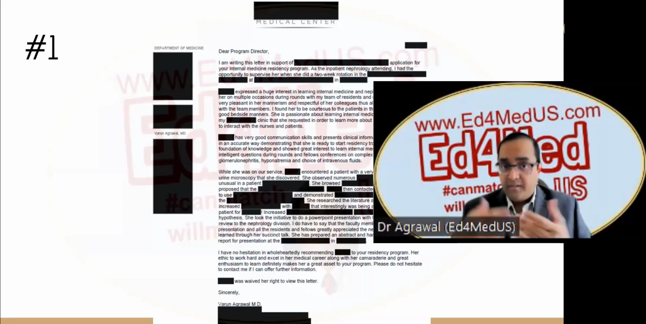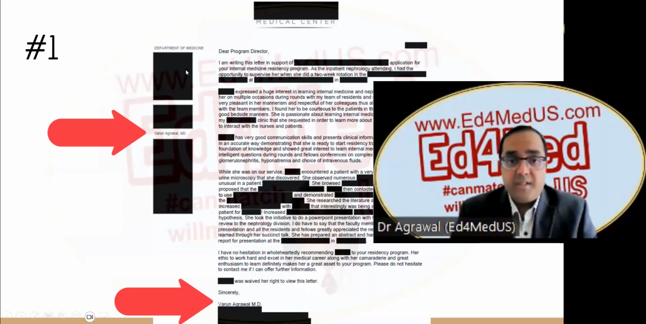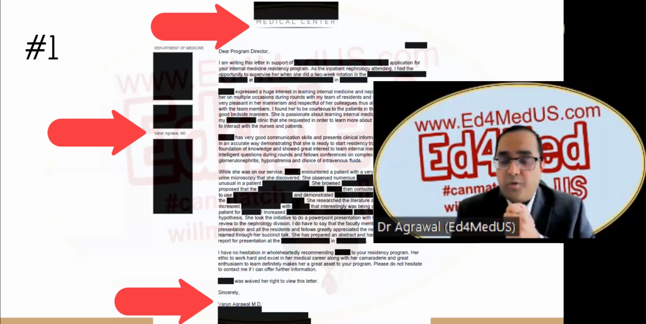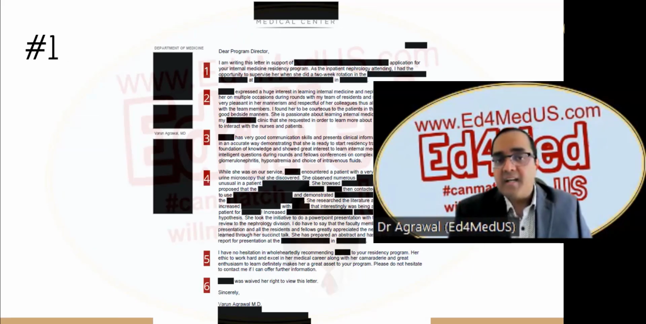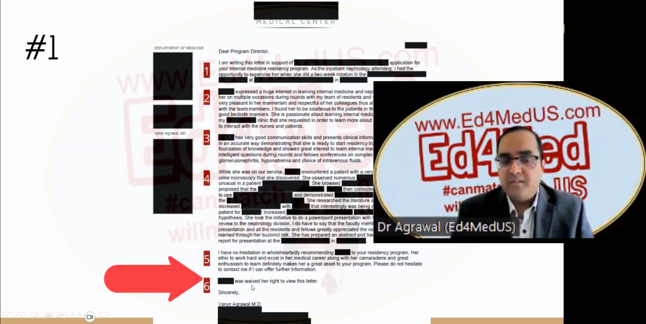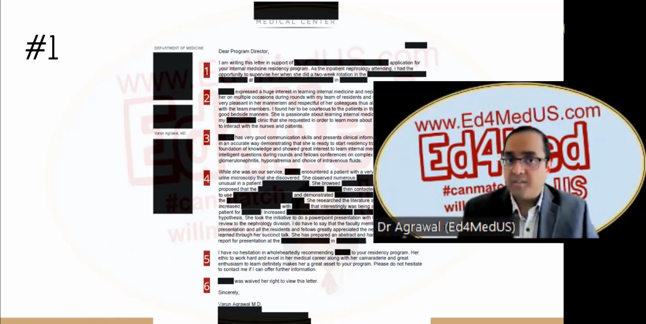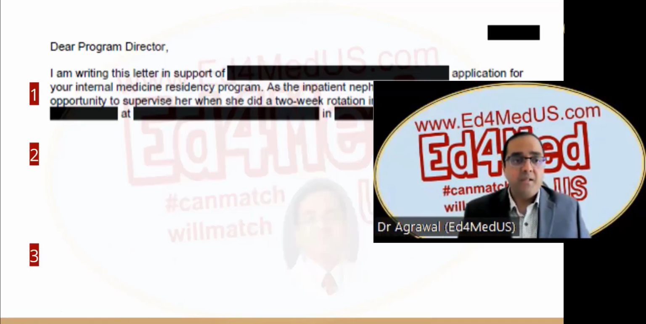This is the first letter. This was, of course, written by me. You can see it's on the department letterhead. My name's there and so forth. There are 6 paragraphs that you can clearly see. And the last part is very important. She has waived her right to view this letter. And that's key, and we'll talk more about it. It just allows for a very honest, very frank letter of recommendation.